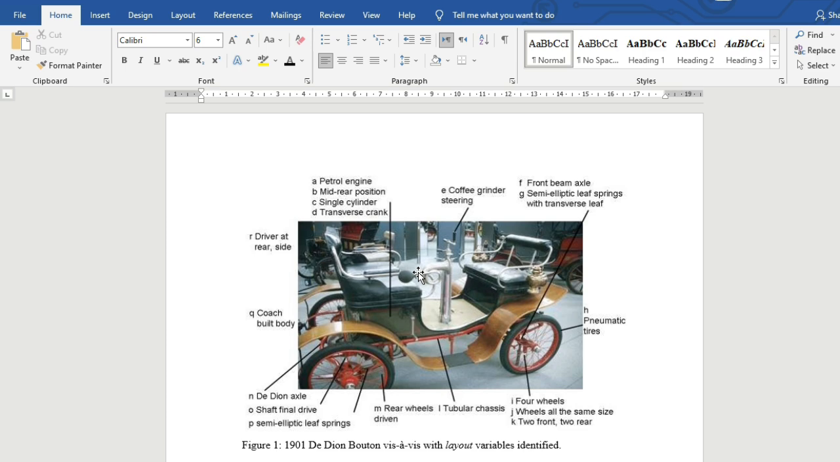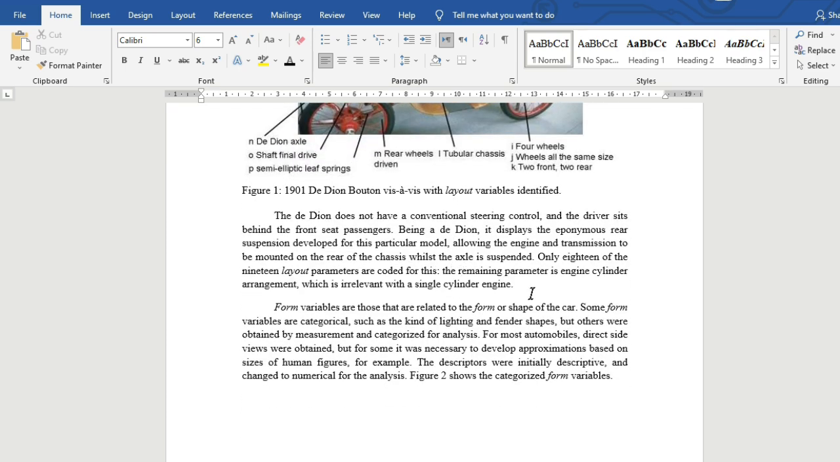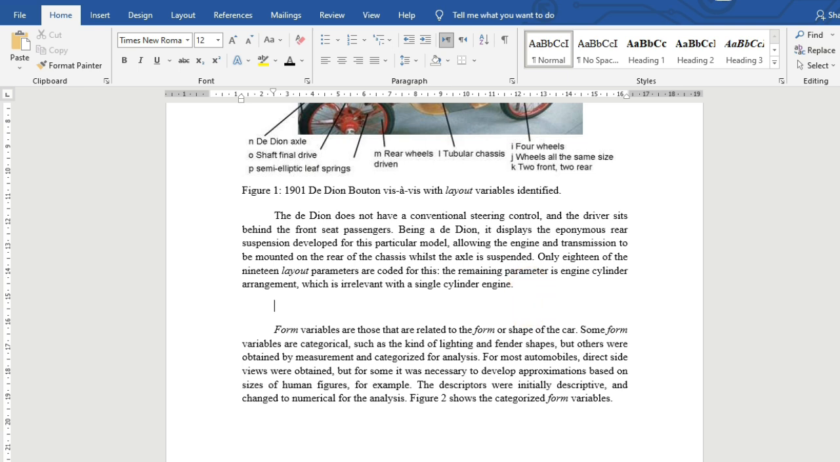So this is the automobile design history. So for now, I can edit as I want. For example, I can add space. I can write anything I want. For example, cars, as you see here, I can delete it. Okay. And I can add pictures.